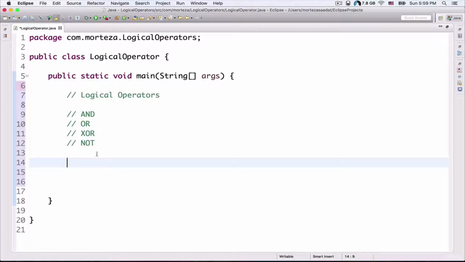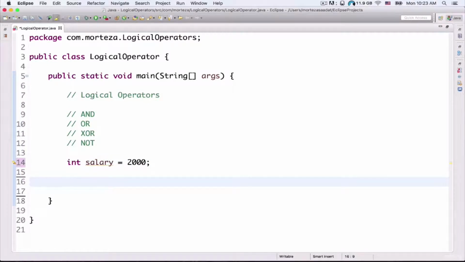so now let me actually show you some real examples in order to make this concept more clear for you. Okay, so now I want to create a variable here, int salary. Okay, and then I assign a value to my variable, for example 2000, and I need to put a semicolon at the end of my variable here. Okay, now I want to create another variable here. Okay, so the data type of my variable is Boolean. Okay, and the name of my variable is for example isHired. Okay, and then I want to assign a value to my variable here.